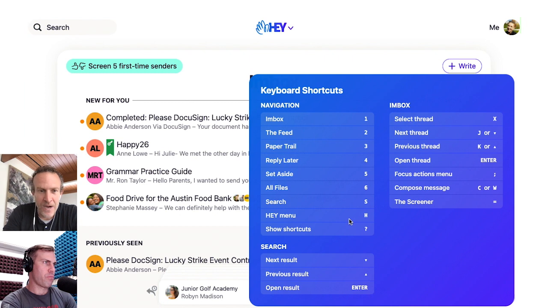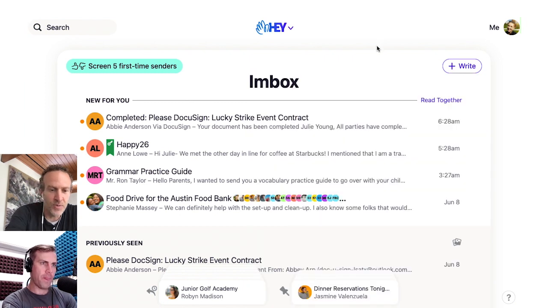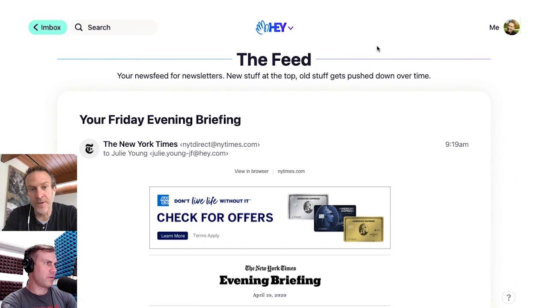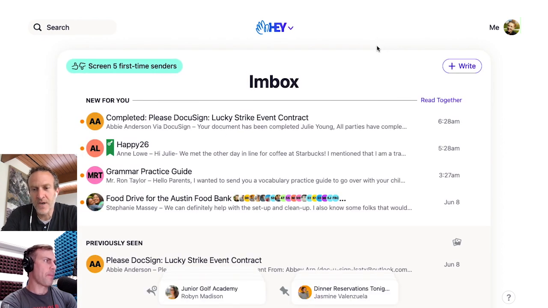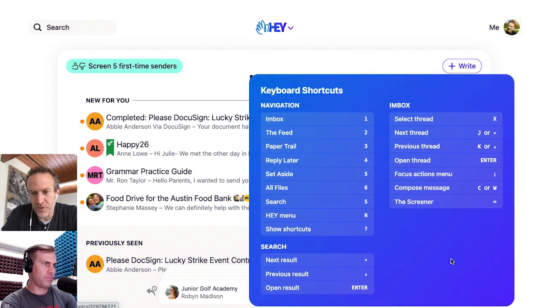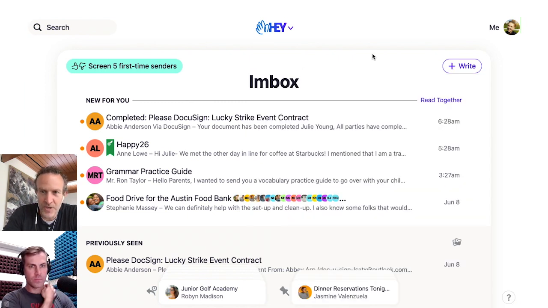So I'm going to move my mouse over here, and I'm just going to hit 2 on the keyboard and I go right to the feed. Oh, cool. And to get back to the inbox, I just hit 1, right back there. And then of course, there's a whole bunch of other things you can do: moving through threads and searching and actually even pulling down the Hay menu. So the Hay menu, again, my mouse is over here just to show you that I'm not using it. I'll just hit H, pulls down the Hay menu.